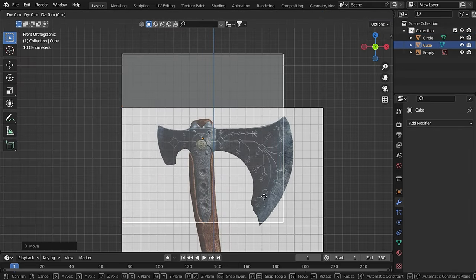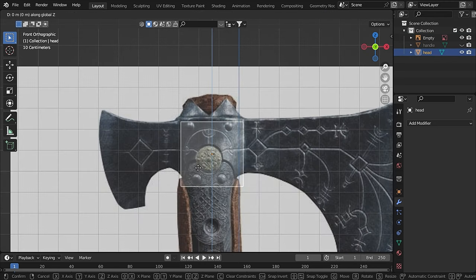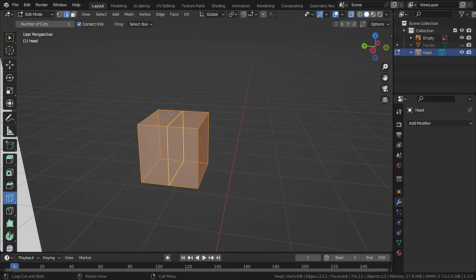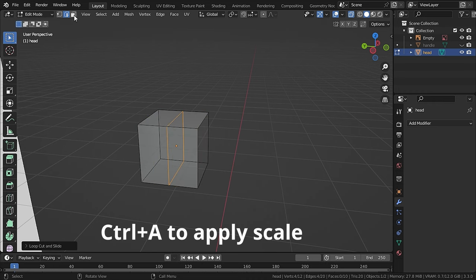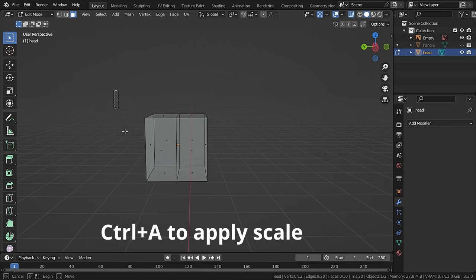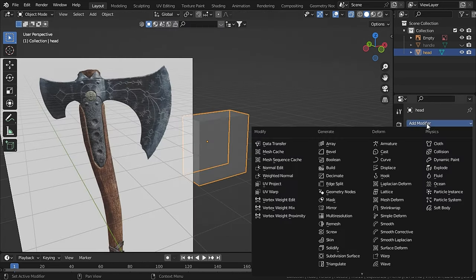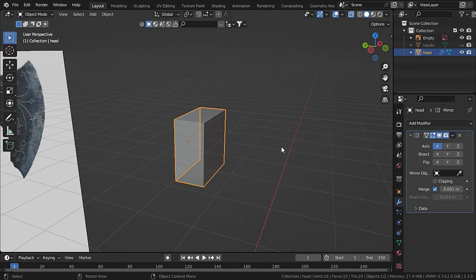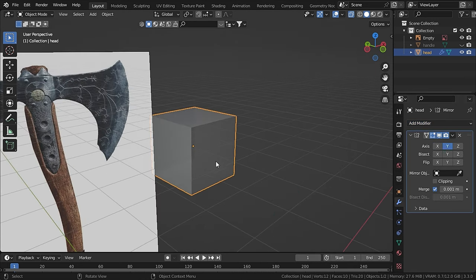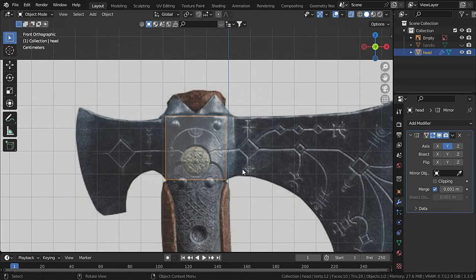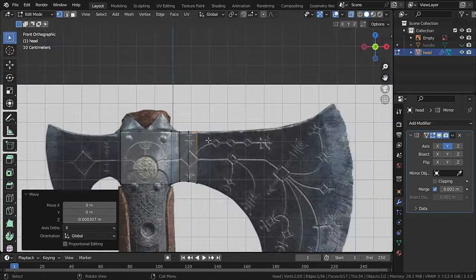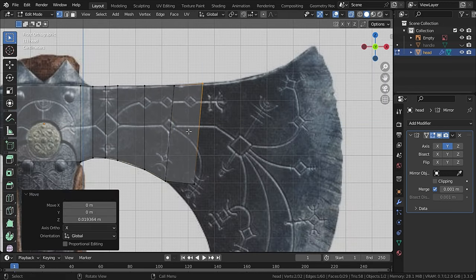Now add in a cube in the center of the axe head and start by blocking out the basic shape of the axe head. But before you start to block out, apply the cube scale and add in a loop cut in the middle. Then delete one side. Then add a mirror modifier and set the axis to y-axis. Then from the front view, start extruding the shape of the axe and move the vertex accordingly as the shape goes.